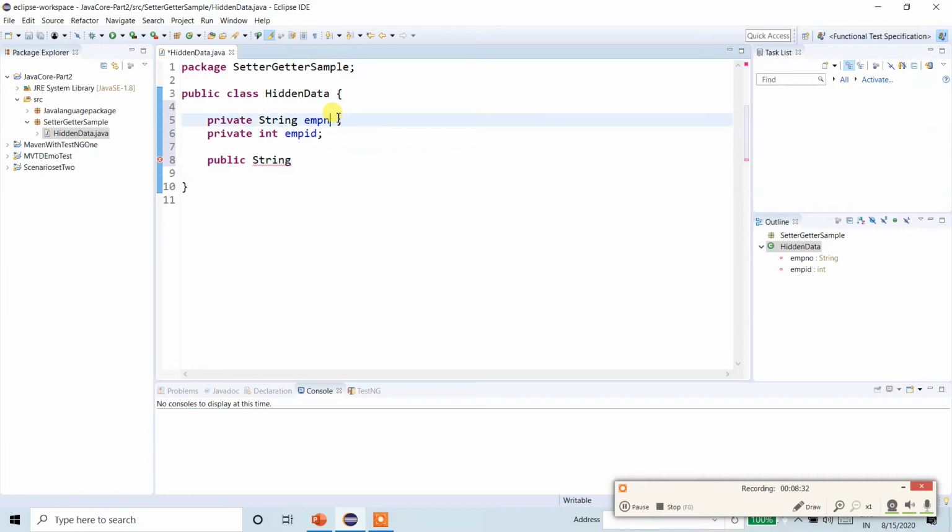This is employee name, so I will make it get EMP name. It's a best practice, a naming convention, for setter and getter methods. So this is the best practice naming convention of a get method. Fine. Now, what exactly is the job of the get method? It will simply return. What exactly will it return? I want to return EMP name, so EMP name.